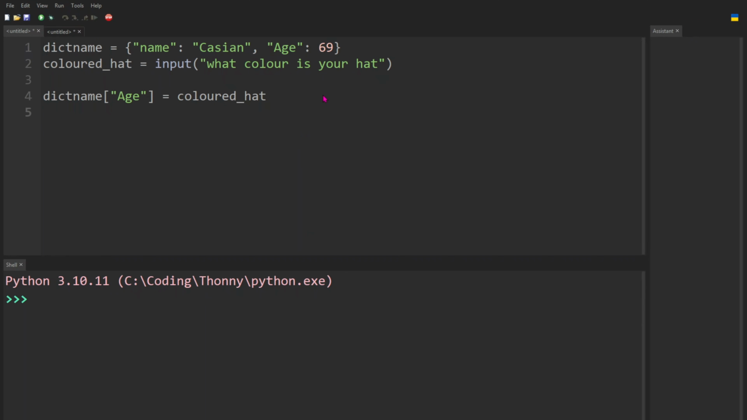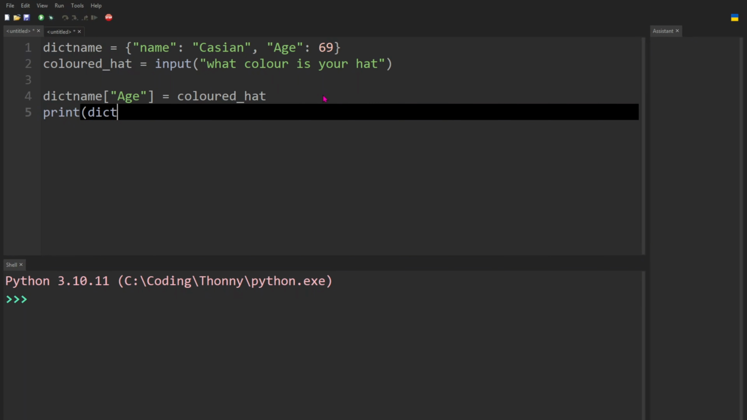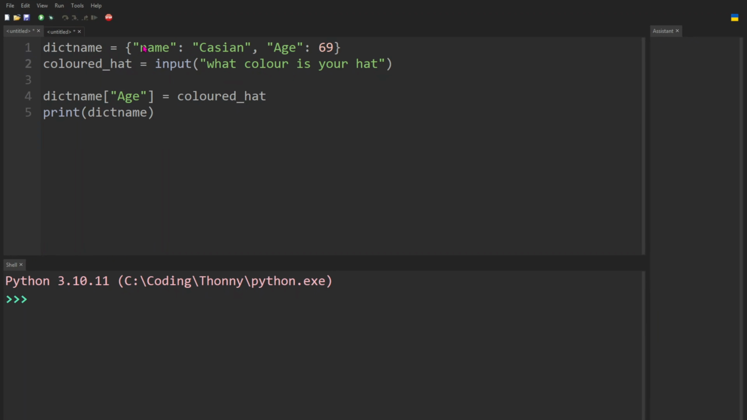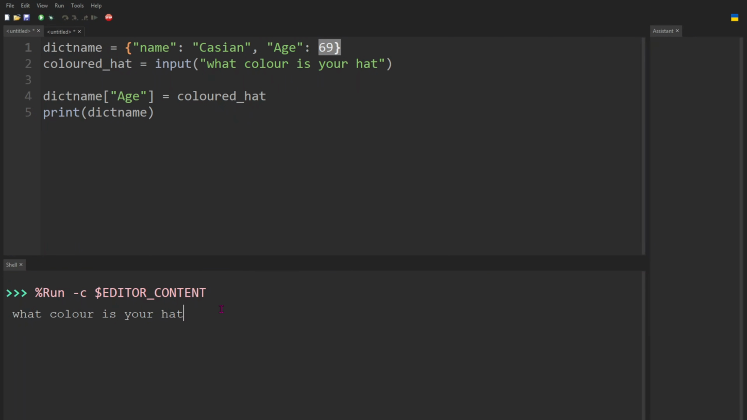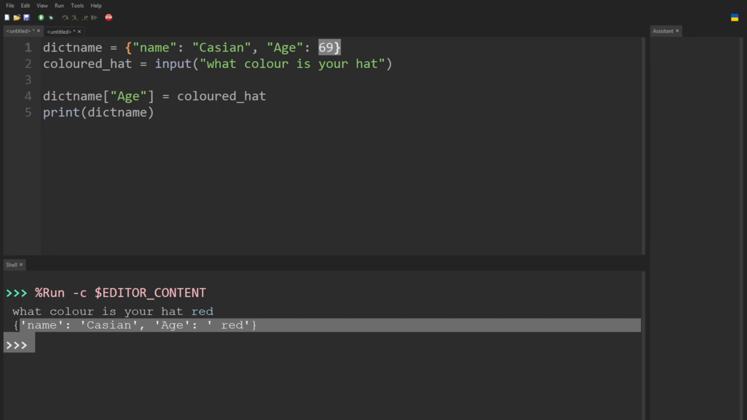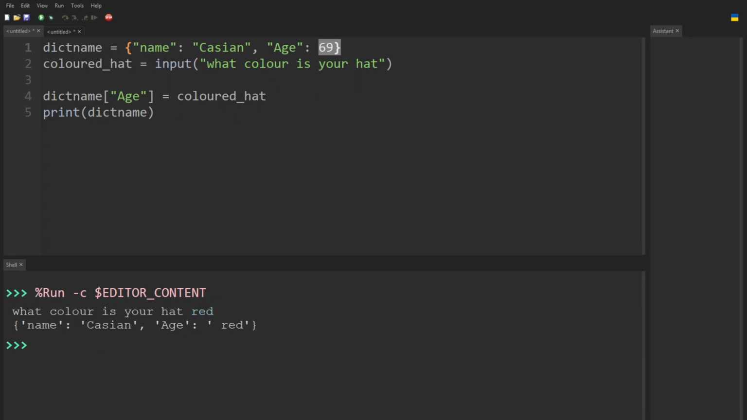But we want to actually output it, so we can just say print dict name. That's what this should basically do. It should print name Cassian, age, whatever the colored hat is, say we made it red. So, what is your color hat? Red, and beautiful. That's what it basically does. You can just change it with whatever you want inside the dictionary, so whatever the key value is that you want to change.